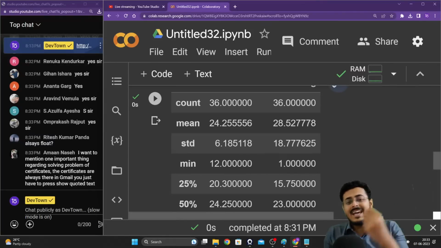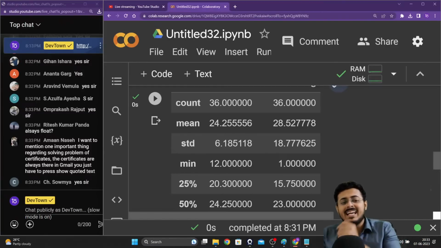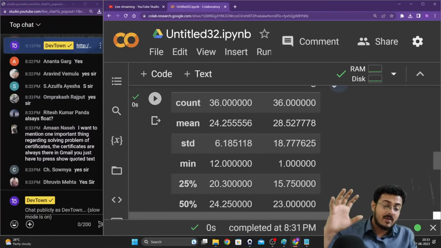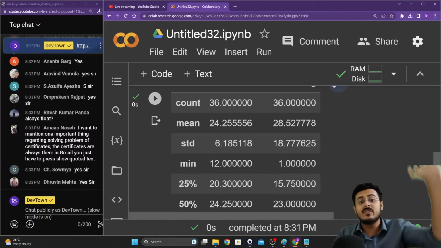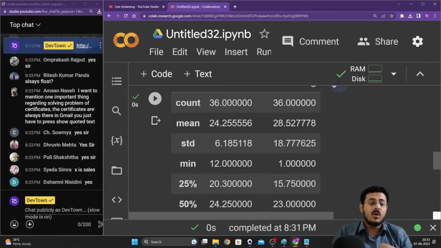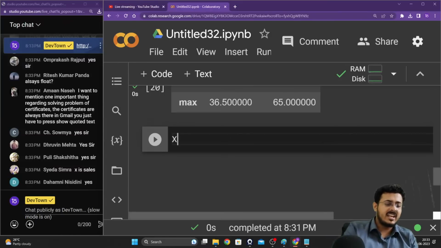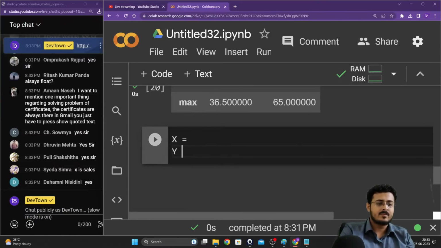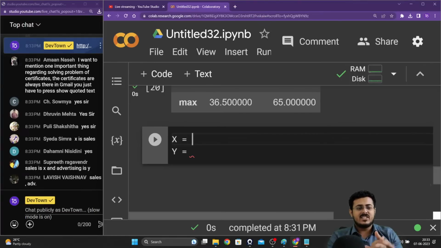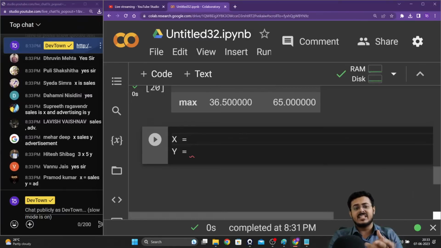So what will be our X and what will be our Y, guys? What will be our X and what will be our Y? If I want to get 500 rupees, how much advertisement should I run? How much money should I pour into advertisements itself? Think about it, guys. That's great, Supreet. The X will be sales and the Y will be advertisements itself, guys.